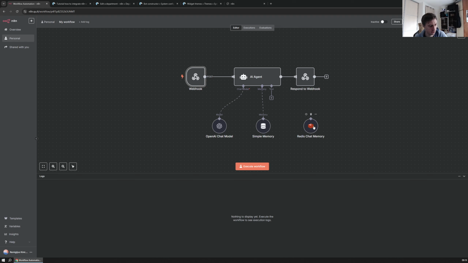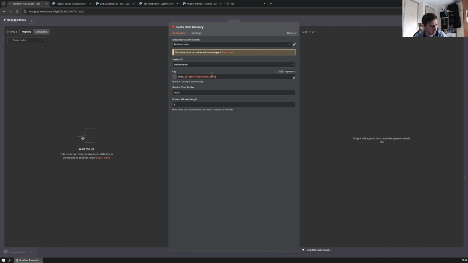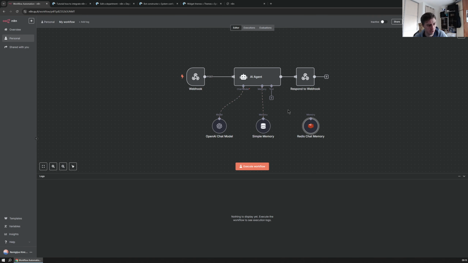Also, we have an option here to use Redis as a storage, because we have this expiry option which deletes, for example, chat history after 1 hour.